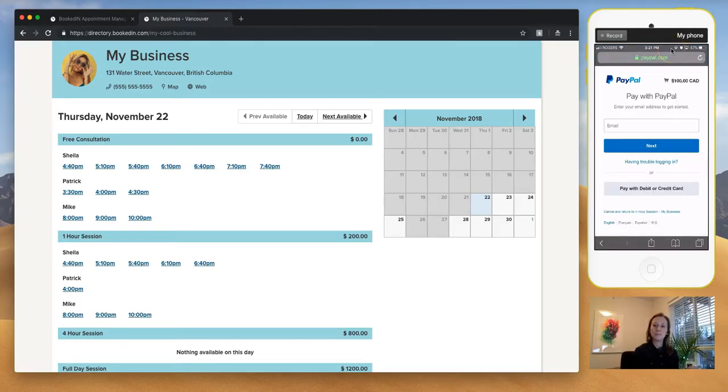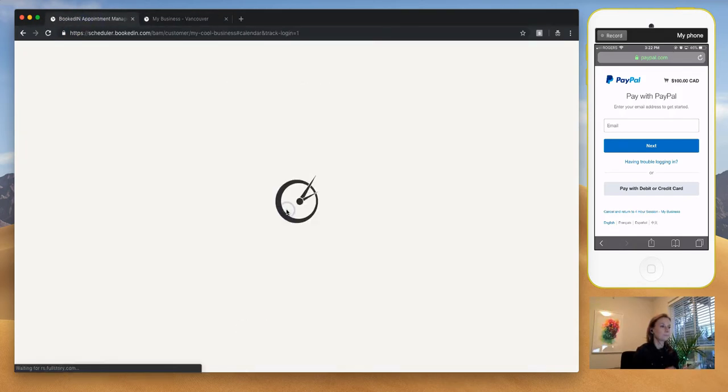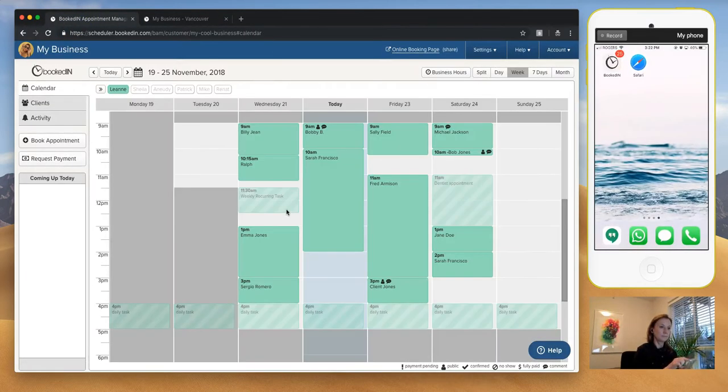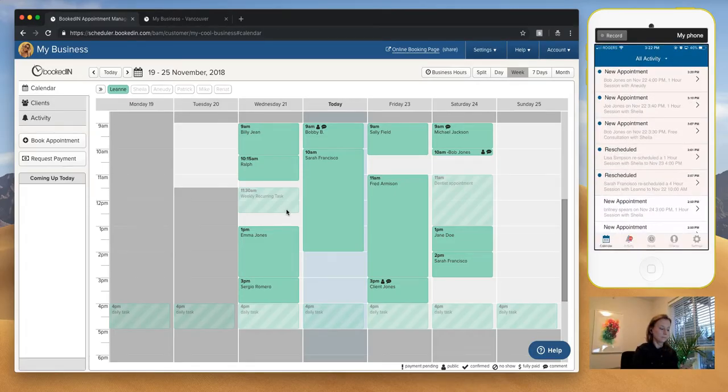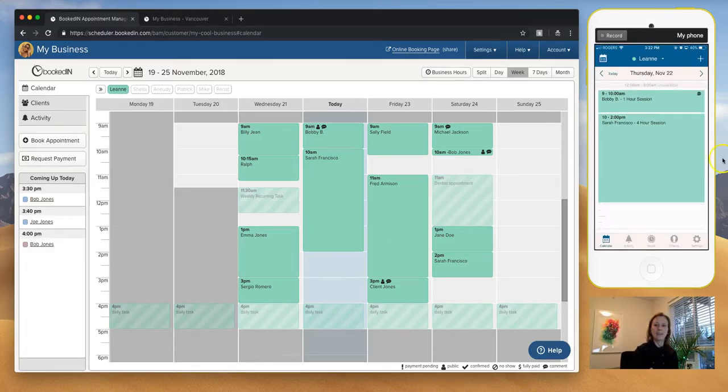All right, now that you've seen what it looks like for clients on the public side, let's jump into the private business view. So here I'm going to show you what Bookedin looks like for the business owner and staff. For these folks, Bookedin is accessed by logging into the desktop site, the Android app, or the iPhone app. Now we're logged in. Only the staff can see this view, not the clients.